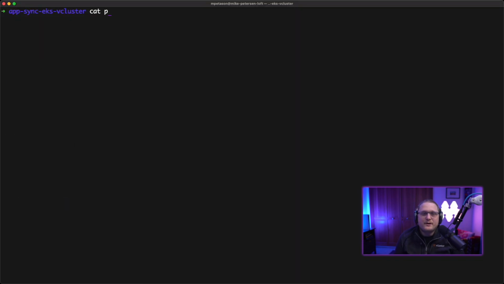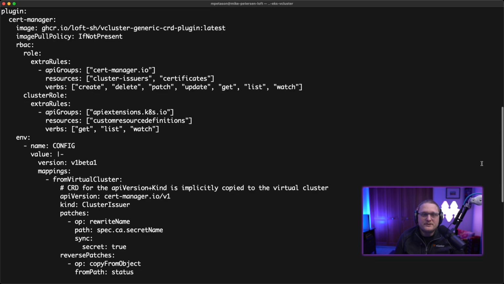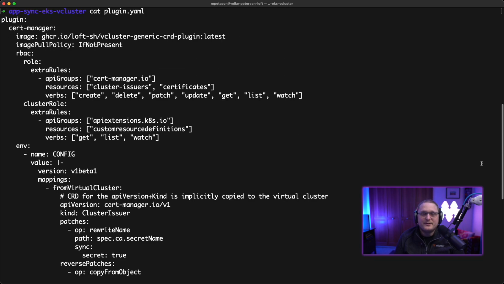We do the vCluster create in the same way that we do with the values file, except we add another dash F and we say this is the plugin. And now within the plugin, there's going to be a couple of things that tell the vCluster what it needs to configure. So if we take a look at that real quick, we can cat the plugin. And if we look at the top, we've got a plugin for Cert-Manager. We've got the image, which is the generic CRD plugin. We can look at RBAC and the extra rules to see what we're allowed to do.